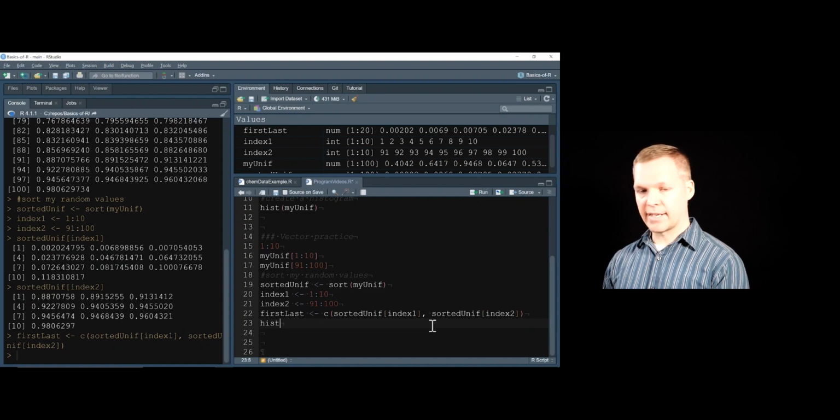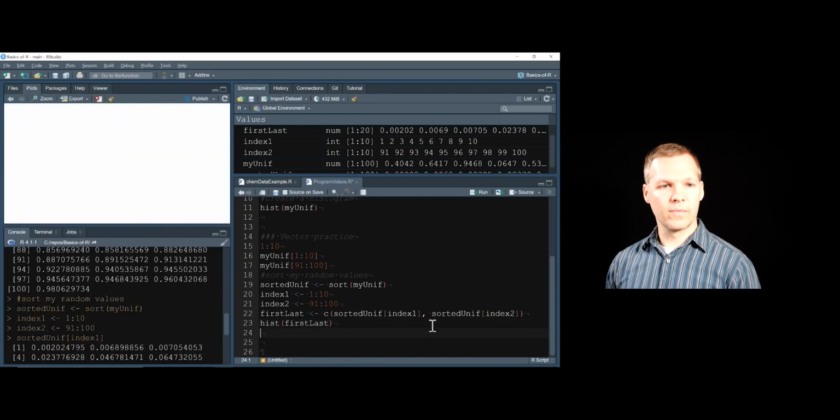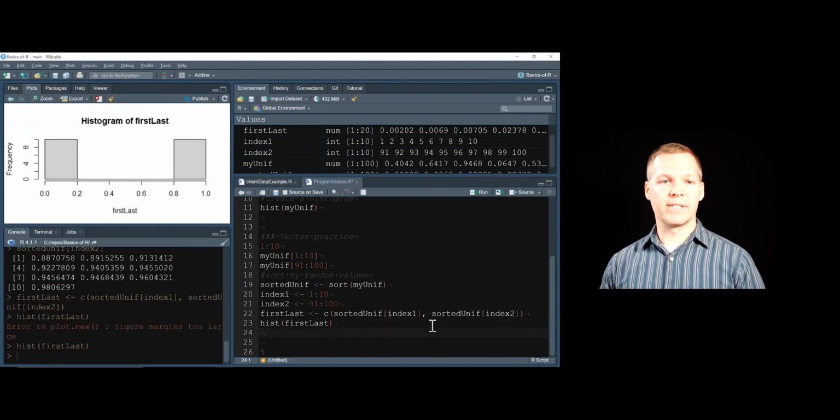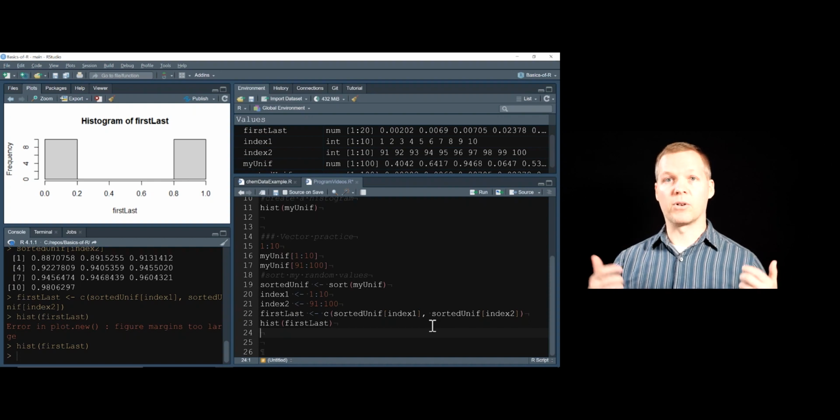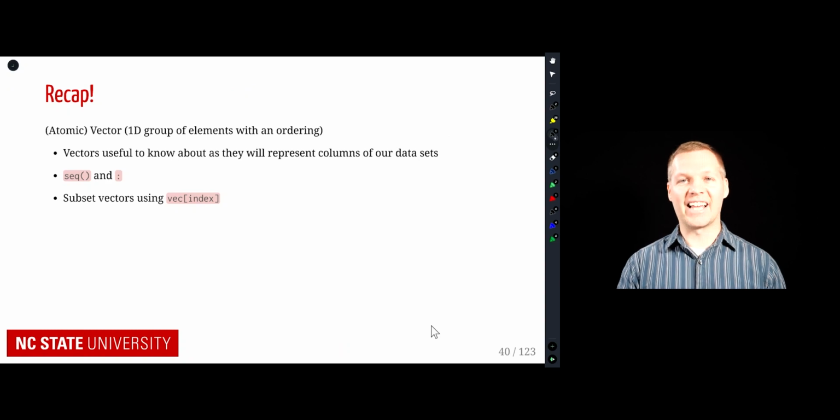Just to double check that that gives us what we think it probably gave us, let's go hist firstLast. So we'll just create a basic histogram of these random values. Sorry about that. Here we go. And so we see that all the values are either really small or really big, which is what we would expect. All right, hopefully you're getting excited. That is our first major type of object that we're going to store data in, the vector. Vectors are these one-dimensional things, ordered in one dimension, and they're all of the same type. We can really think about vectors as a building block for our data frames, which are going to be the most useful objects for actually storing data sets that we think about analyzing.